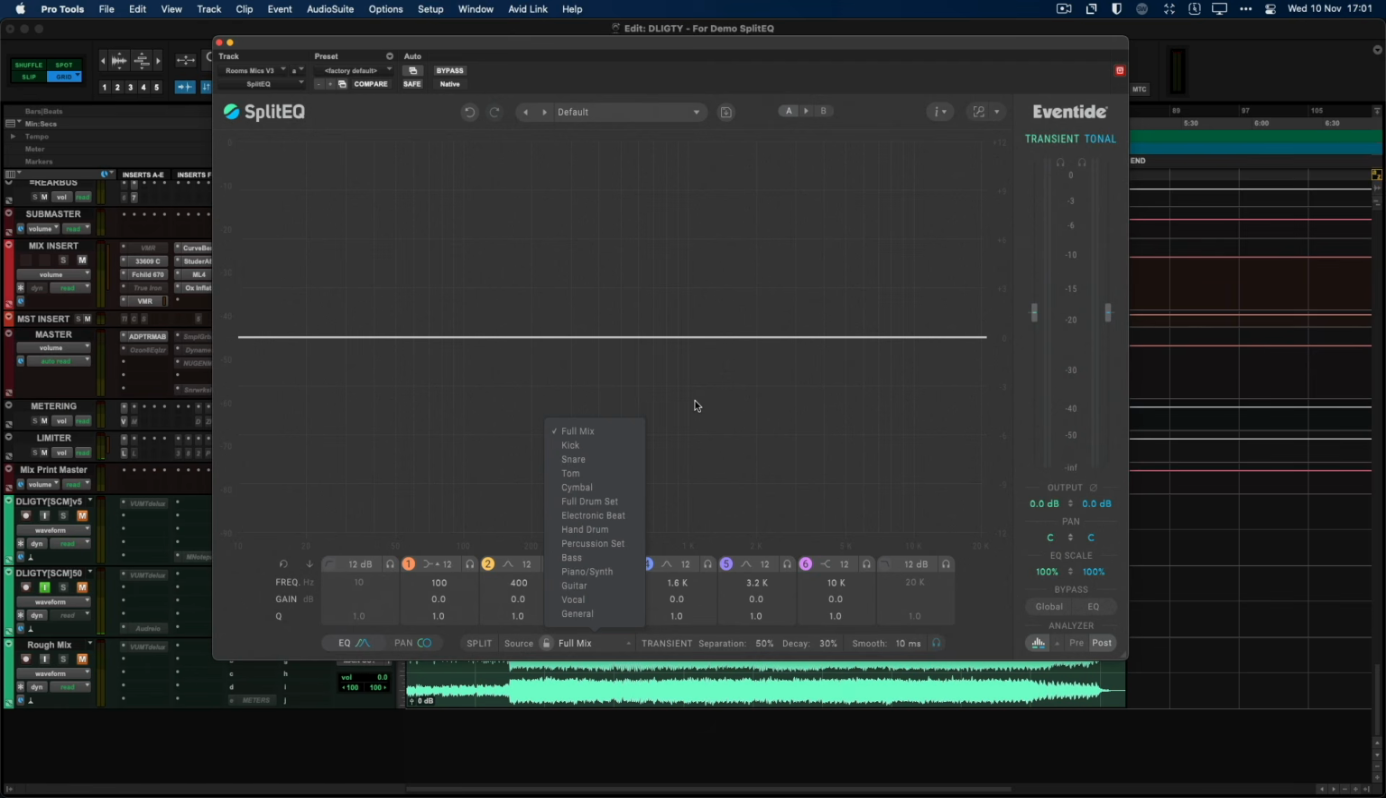This plugin, go into it with a different mindset, thinking transients and sustain or tonal. So you listen to your source. What do you like? What don't you like? Is it a transient thing? Is it a sustaining thing? Okay, let's go in and fix it.